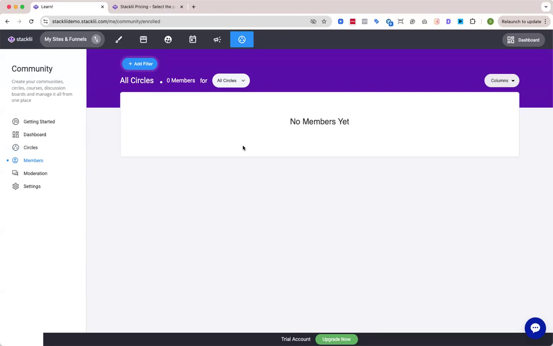Here you collect data on them, things like name, email address, whatever information you want. But this is also where you would track your students if they have tracked course content. It will show up under their membership profile over here.